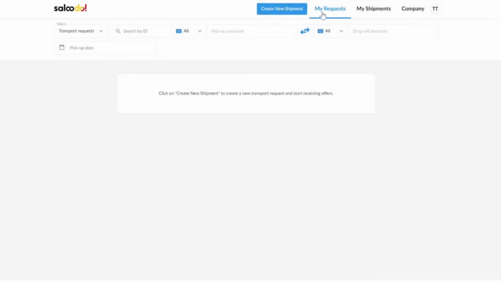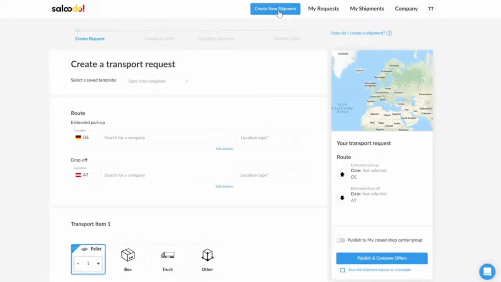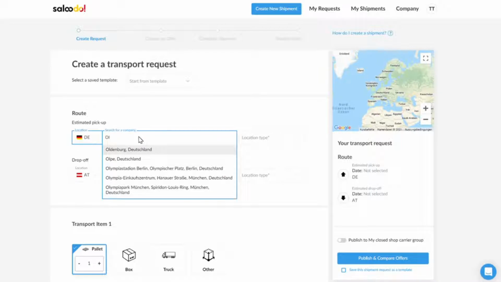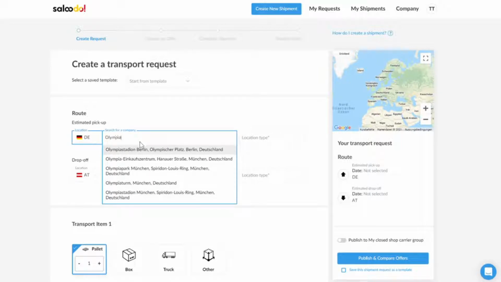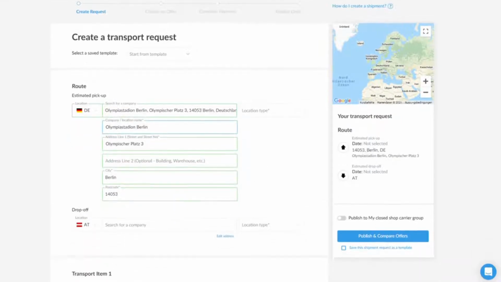At Saloodo, you can send a transport request to a large number of carriers at the same time and thus compare their services or prices easily and transparently. You no longer have to call or write to individual carriers in order to select the best service provider for your order. To post your transport needs on the platform, simply click on the blue button to create new shipment.